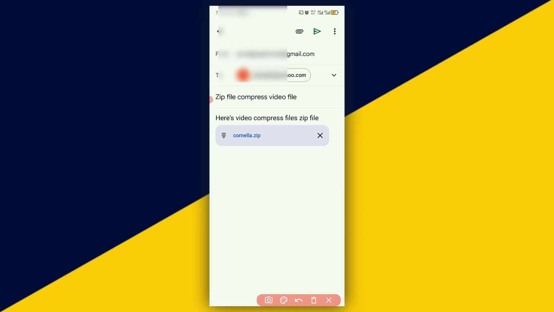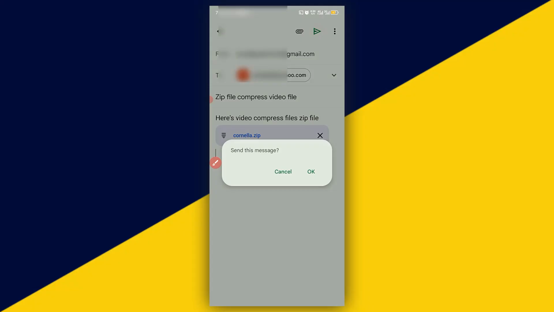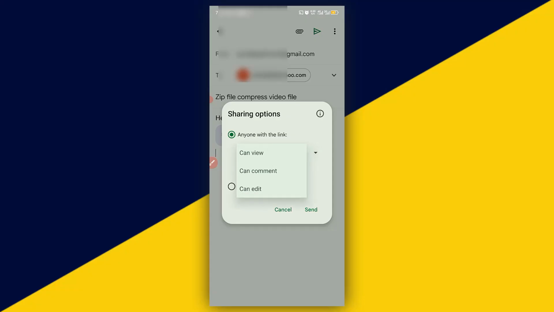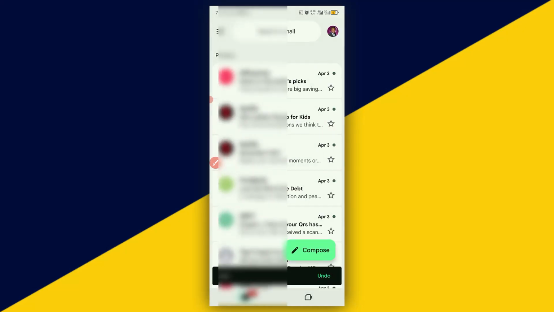And next thing you want to do is to go ahead and click on this icon to send. Go ahead and click on OK. Then here you go. You have sharing options. So recipients do not need a Google account. They can view, they can comment, they can edit as the case may be. Send without sharing. So I'm just going to leave it in the can view. Click on send right here. And it has been successfully sent.